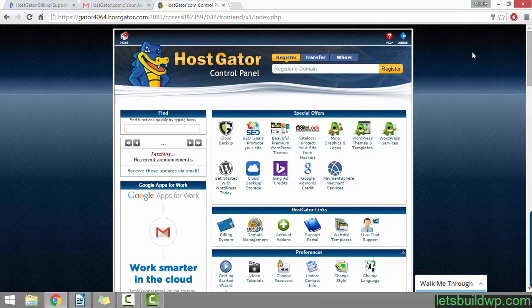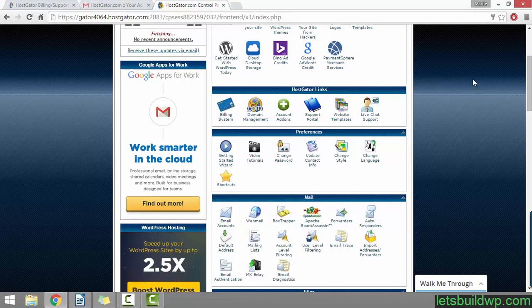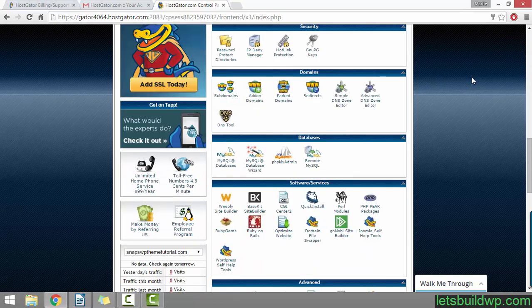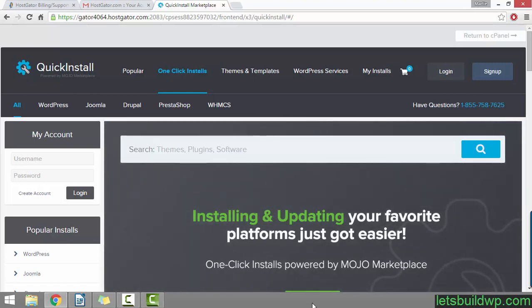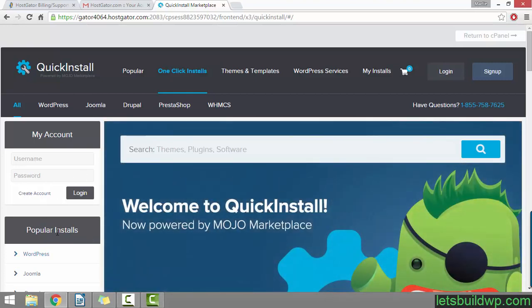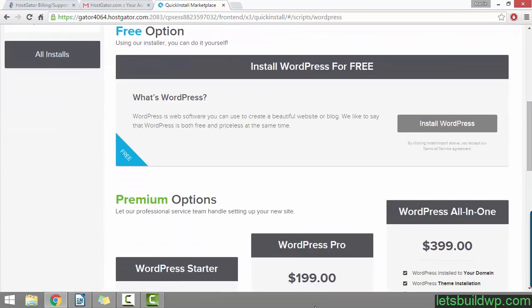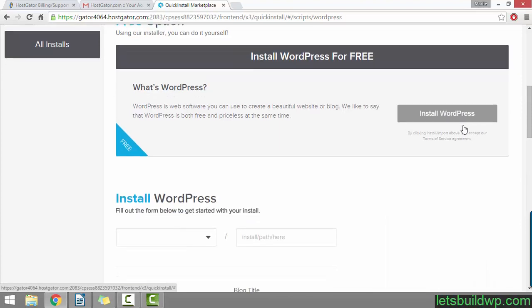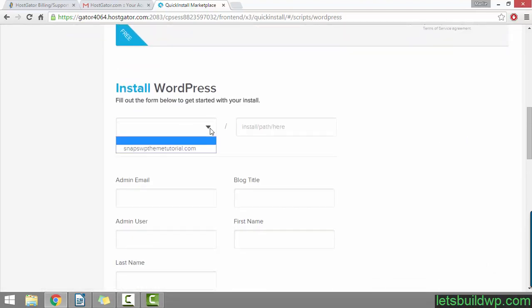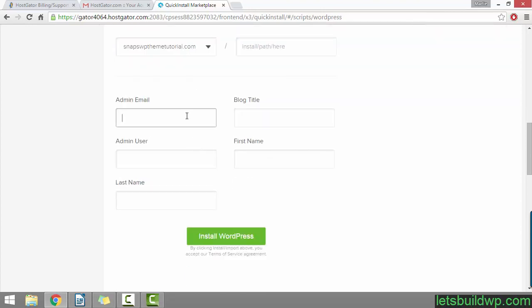Now this is where we're going to install WordPress, and to do that we just need to scroll down until we see the heading software/services, and then we need to click quick install. That's going to bring us to this page, and on the left hand side under where it says popular installs, you just want to click WordPress. Then here on the right hand side, click Install WordPress. And here in the drop down list, we just want to choose the domain name that we purchased. Leave this box on the right hand side left blank. And for admin email, just enter your email address.